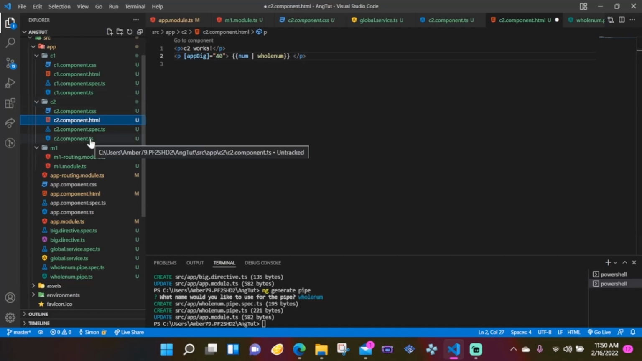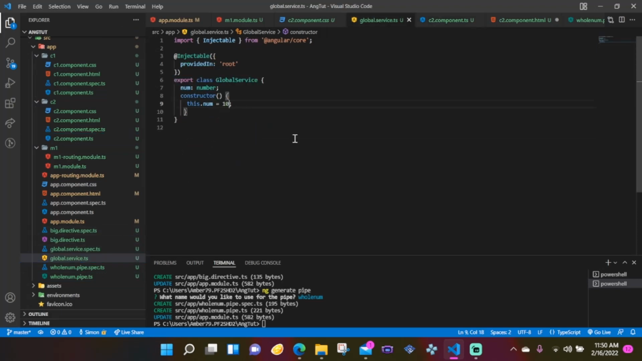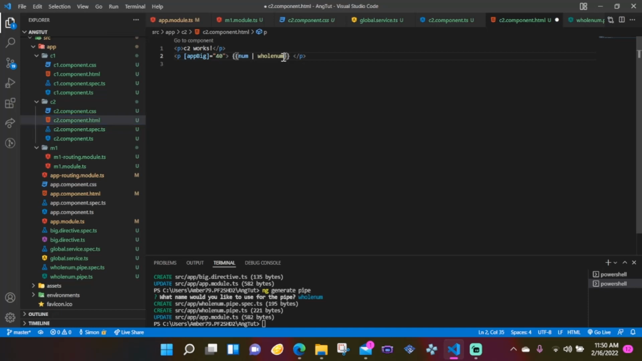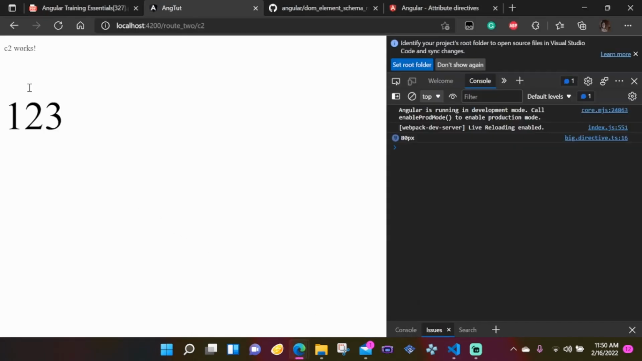I'm gonna change num in the global service to a very large decimal. So you can see now it's 123. Alright. So right here it's going to produce it as a whole number. It's going to remove all the decimal places, so it will not appear as 123.456789. That won't happen. Let's see what happens. It appears as 123. Our directive is still intact. It still makes it large when we hover above it, right?